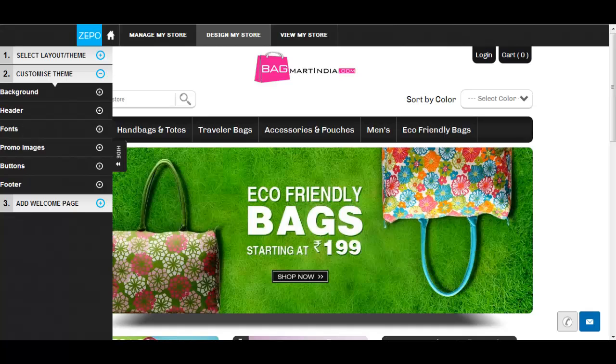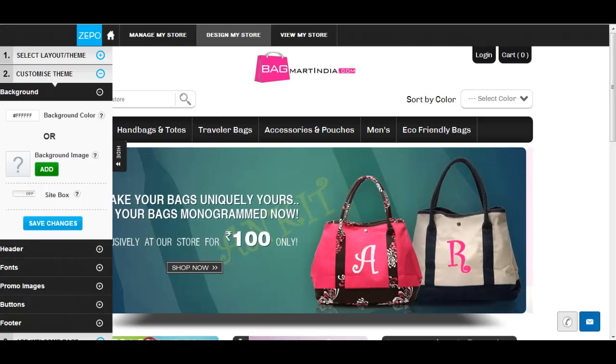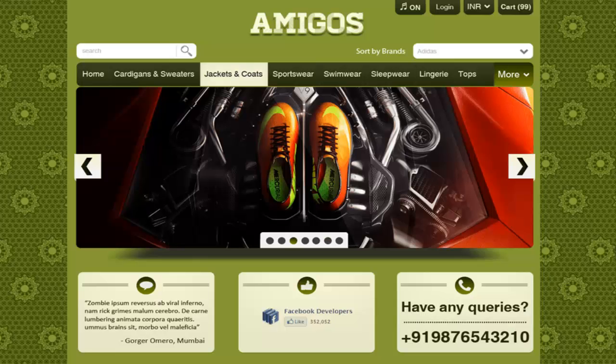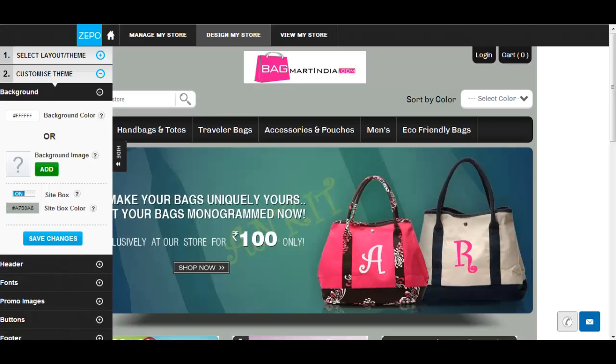First up is deciding a background for your store. You can choose between having a background in one solid color like the one here, or you can also upload an image as your background. If you're uploading a very graphical background image like the one used in this theme, but want the content on your store to be clearly visible at the same time, then you can choose a middle layer for your site by switching this on, and you can choose the color of your middle layer from here.